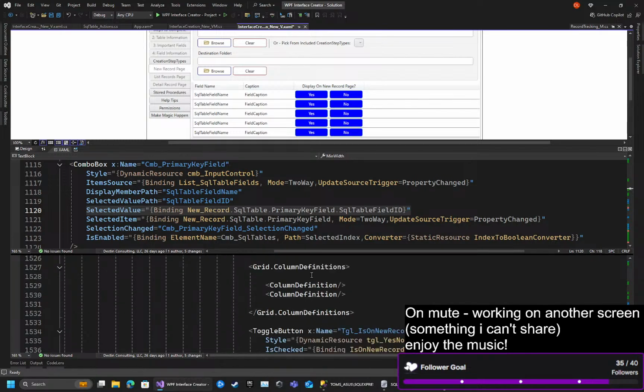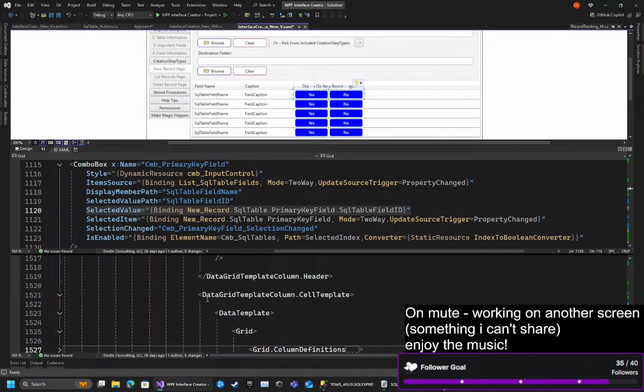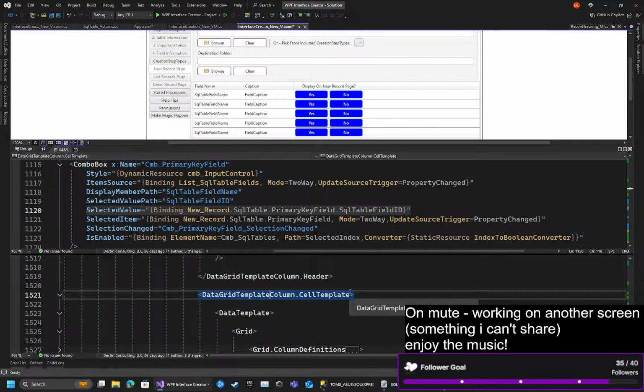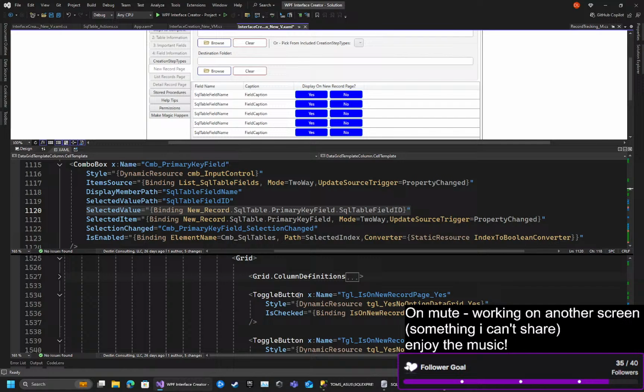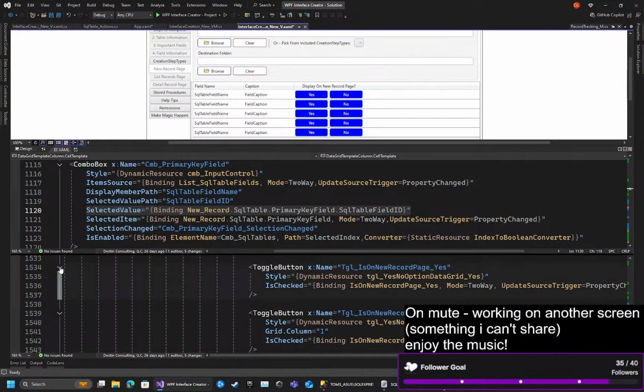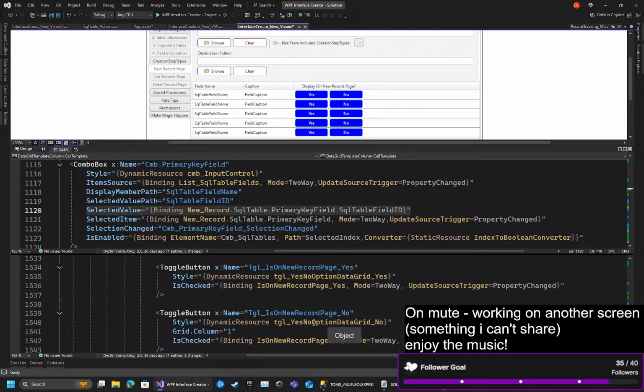Then we have a cell template, and we have 2 columns, which is fine. Data grid template column, cell template. Yep, so this is the header, which is fine, and then this is the cell, the 2 grids, 2 buttons. Okay, one toggle is yes, one toggle is no, is checked as yes, is checked as no. Binding is on new record page, two-way update source record. Yep.